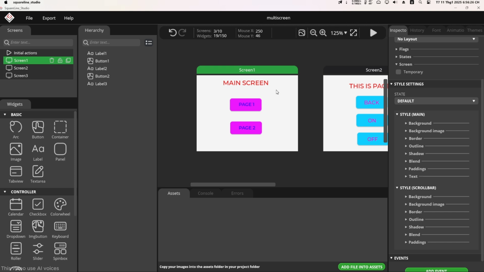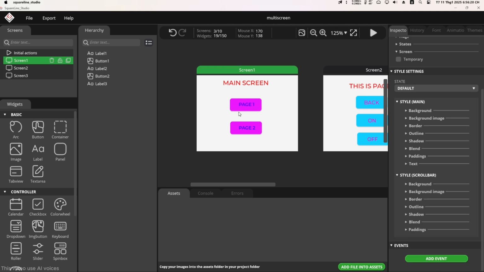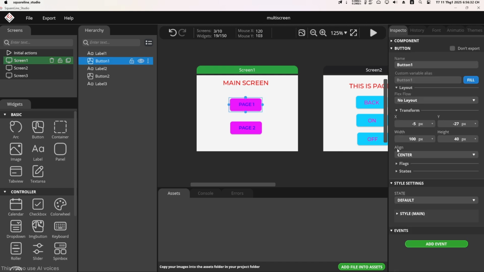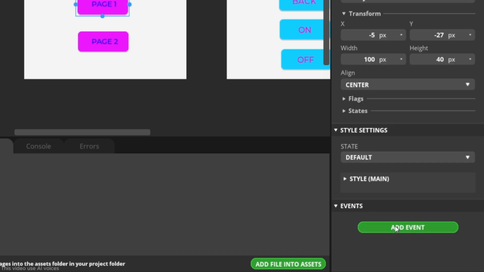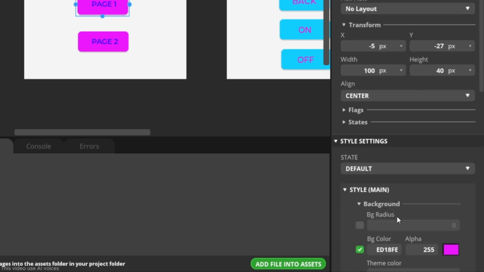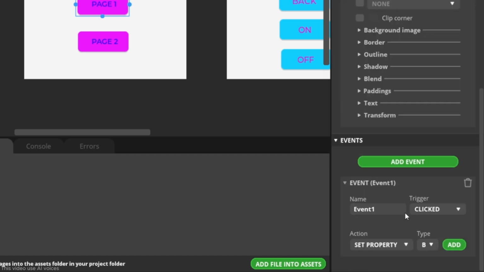Alright, now let's move on to a crucial part, creating events to switch between screens using the buttons. Click on the Page 1 button of Screen 1. In the Event tab, select Add Event. You can name the event according to your needs.